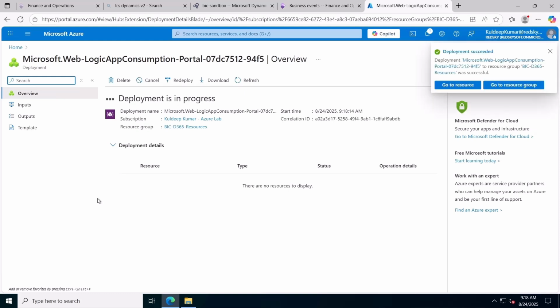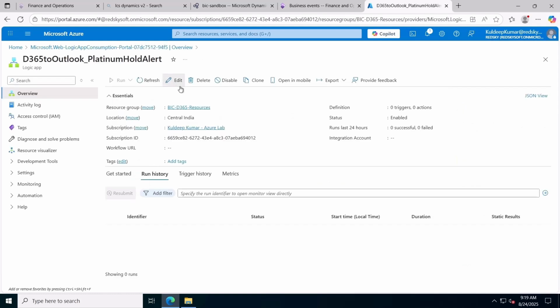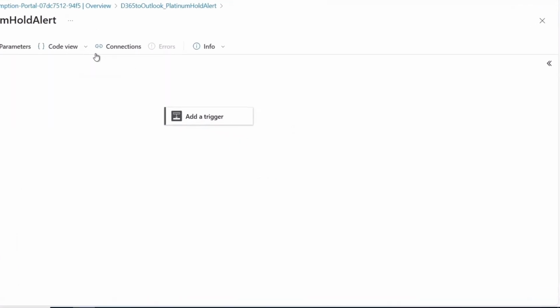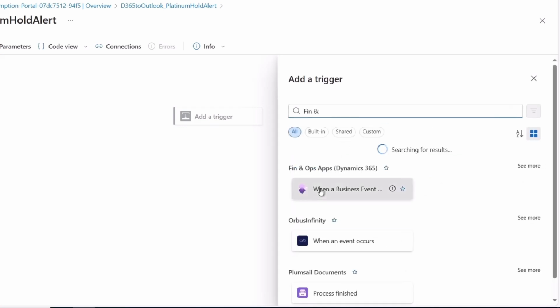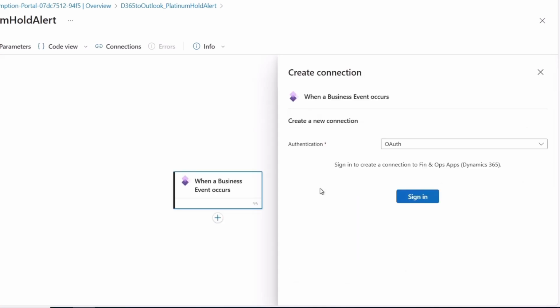Once the Logic App resource is ready, we'll open it and click the Edit button to go into the Workflow Designer. The canvas will be empty, so we'll start by clicking Add a Trigger. In the search box, we'll type Fin and Ops and select the When a Business Event Occurs trigger from the results. Here, you will be prompted to sign in. You can just sign in with any account.